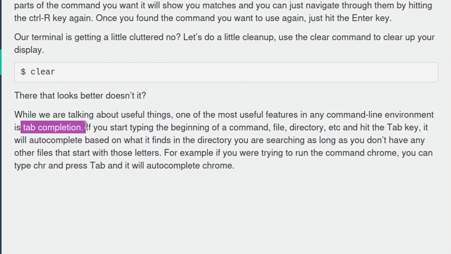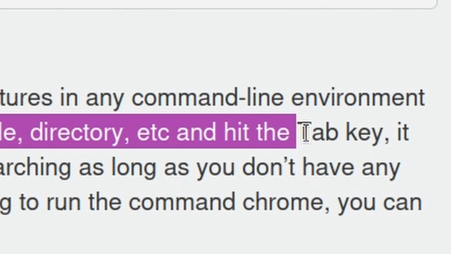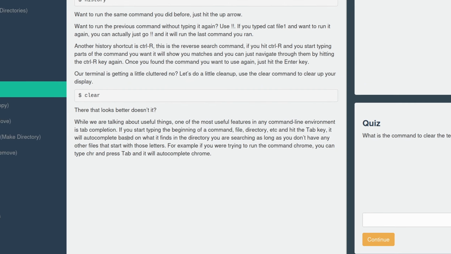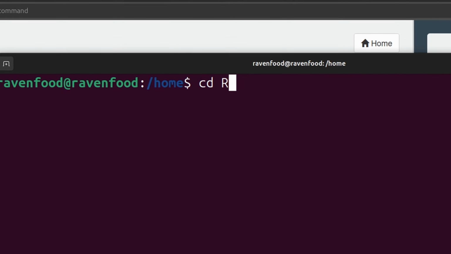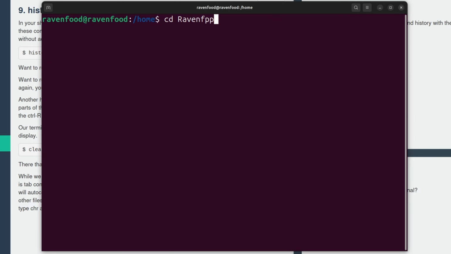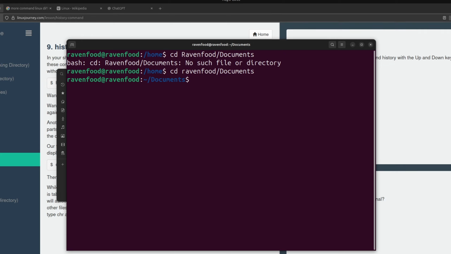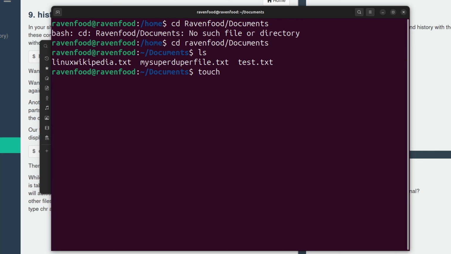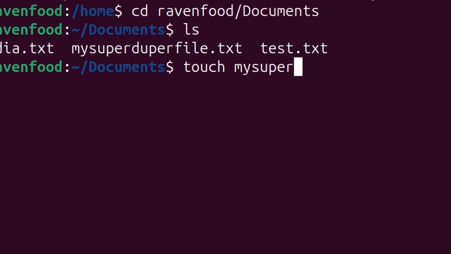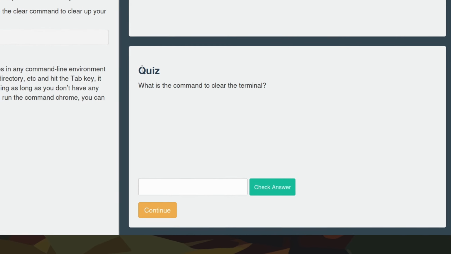While we're talking about useful things, one of the most useful features in any command line environment is tab completion. If you start typing the beginning of a command, file, directory, etc., hit the tab key, it will autocomplete based on what it finds in the dictionary. Okay, so let's try it out. Let's do cd and raven boot /documents, and then we're going to do ls, and we have this file, and let's try touch. And now we're going to type my soup, and now it should autocomplete it with tab. Yes, it does. Alright, well, let's continue and do the quiz.